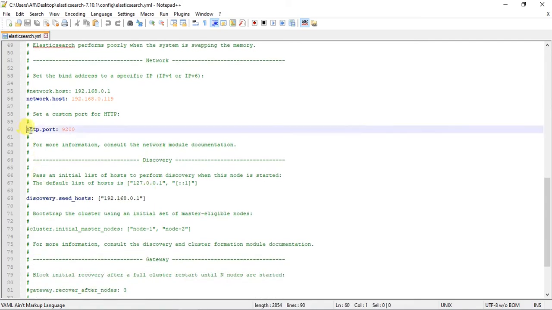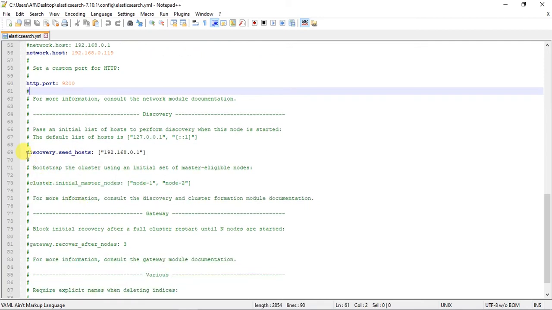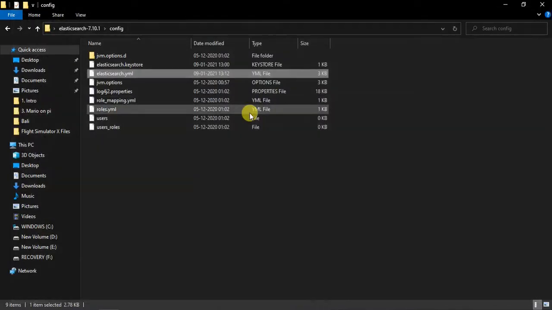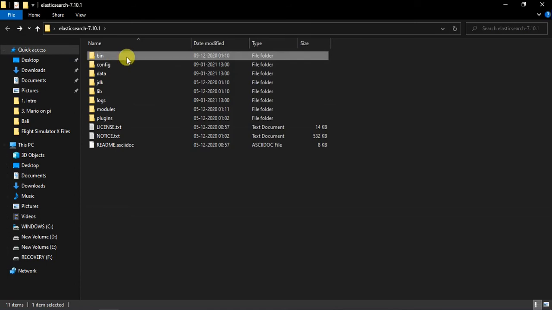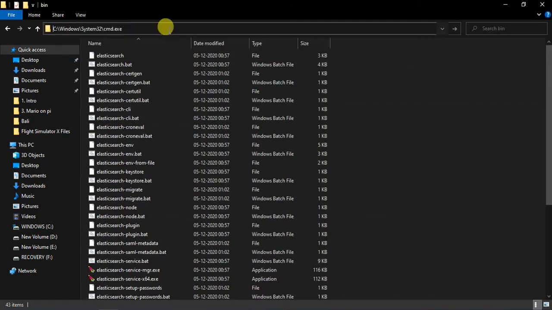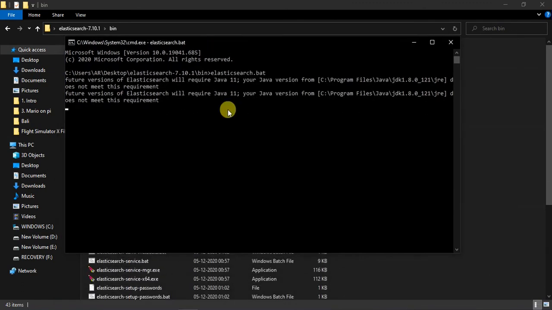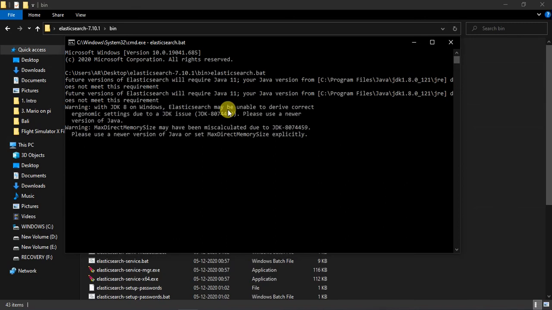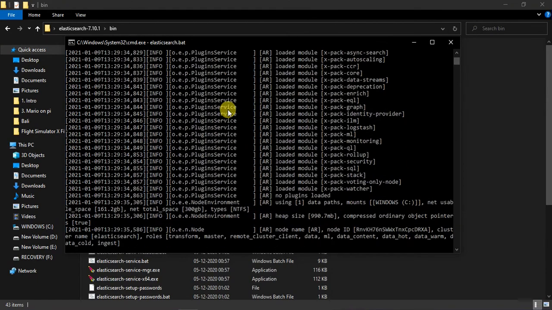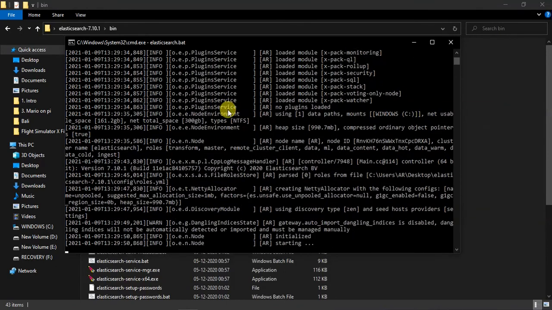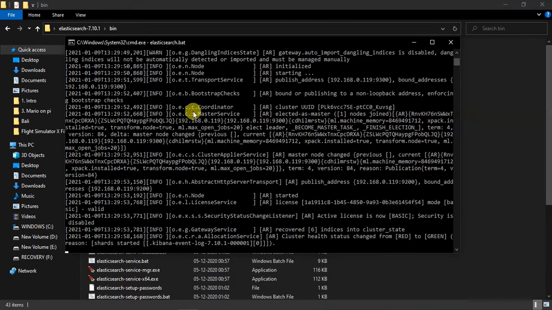After this, you also need to uncomment this line, which says the port number. Now, after this, you also need to mention this line, discovery seed hosts, and you need to mention the IP address of your router. Once you do that, click save, close this file and go back to the bin directory, open the command prompt, and simply start the elasticsearch.bat file. Now this will start the Elasticsearch server soon. Okay, I think it's done now.